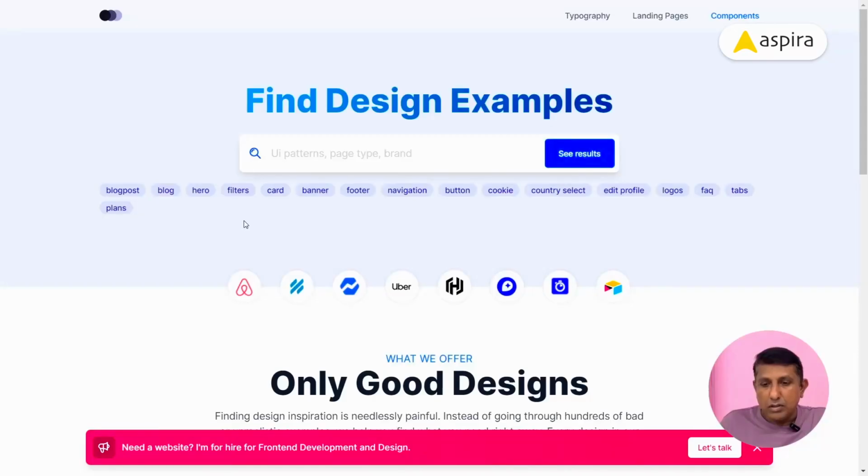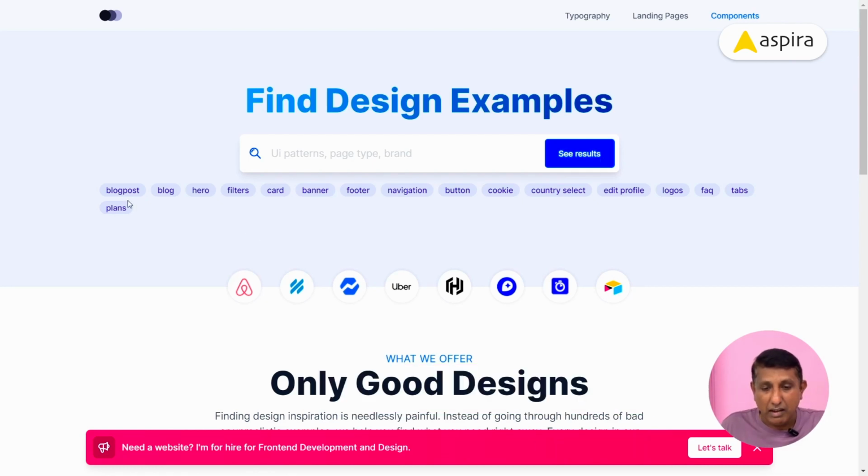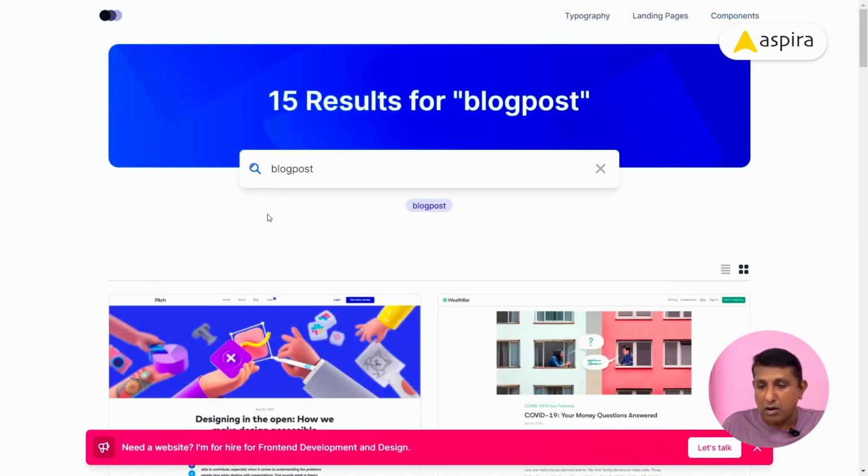Alright, my next website is Find Design Example. This is one of the sites where you can search and find designs from the best startup companies across the globe, or you can simply click here for a blog post or whatever blog post.